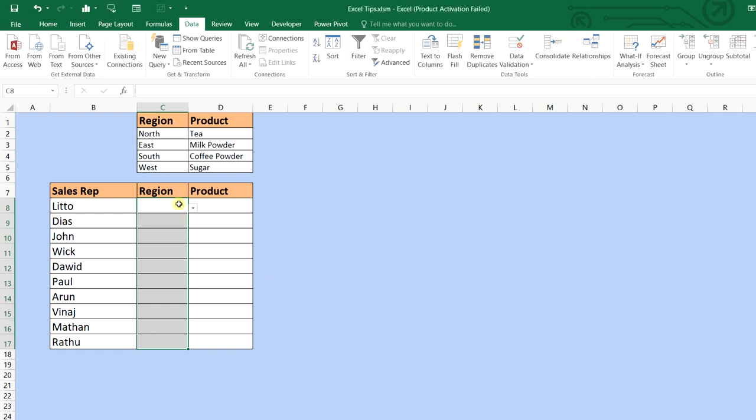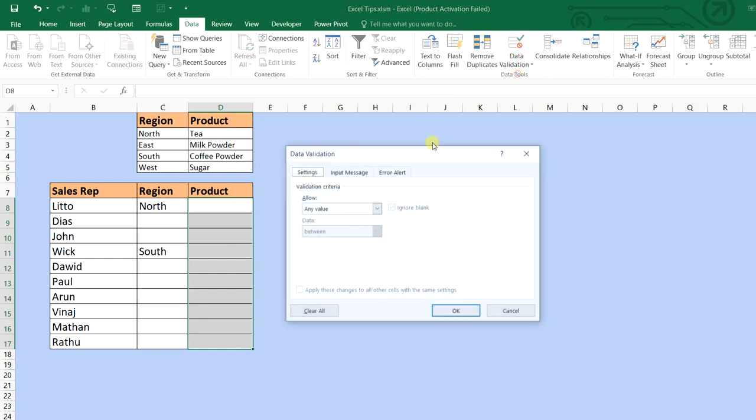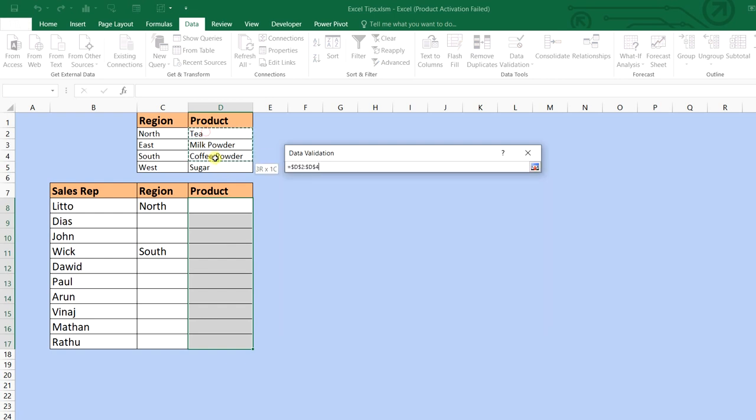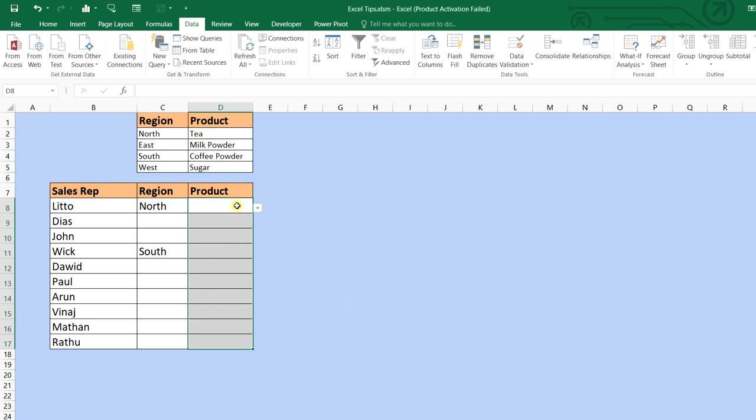Okay, now we can select the region from this drop down anywhere from the selected cells. Okay, now for the product, let's select this range. From the data menu, again data validation, here select the list. For the source, let's select the product list.